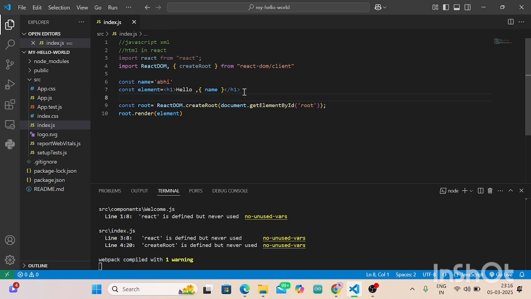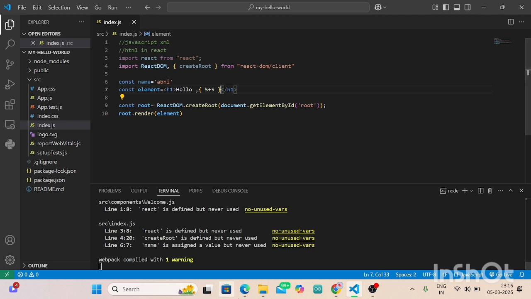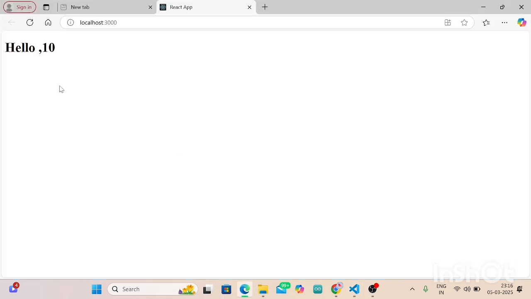You can add some expression also. Okay, let's see how to add expressions. So in this element, add hello 5 plus 5, close the bracket, save it. You can see hello comma 10. So this is how we add expressions into JSX.